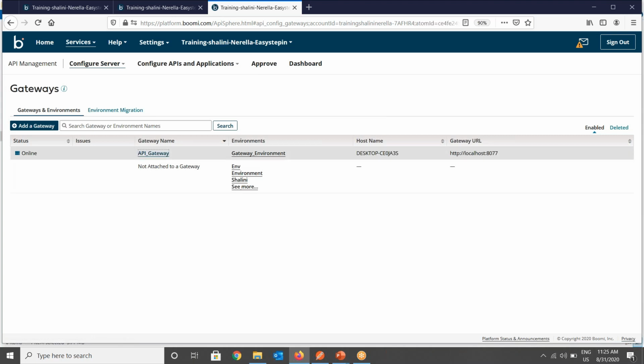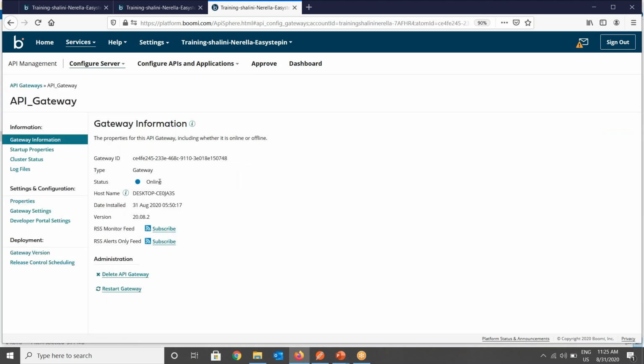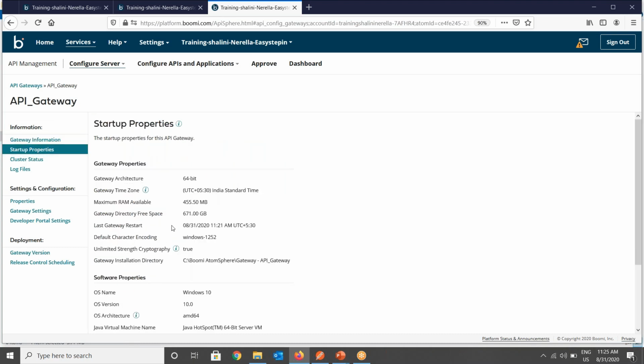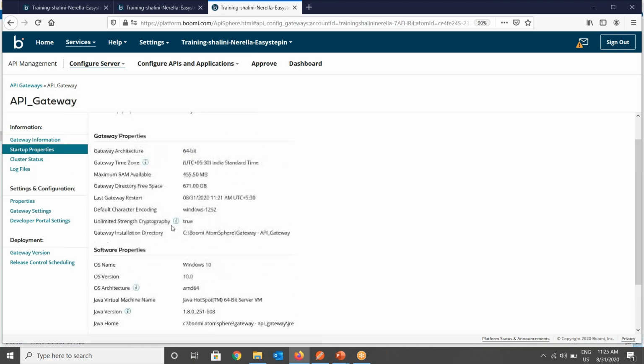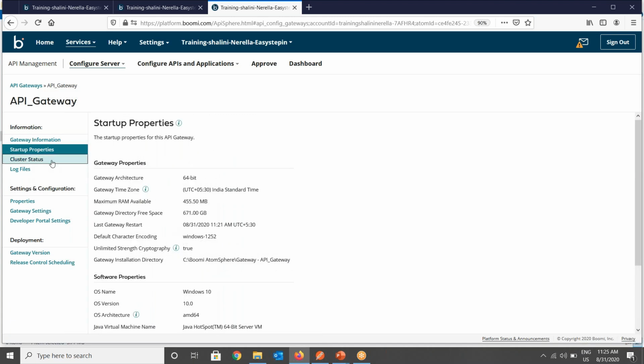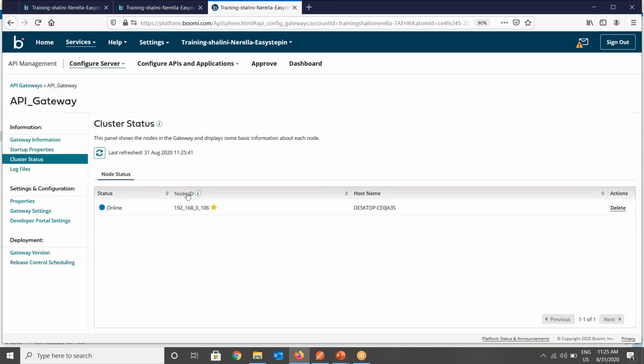So click on this API gateway here. Now it is online. See, in the startup properties, you can see all the startup properties. This is very much similar to an Atom. Cluster status. Under cluster status, you can find the node details of the cluster. So all those nodes that are there in your cluster will be displayed here.